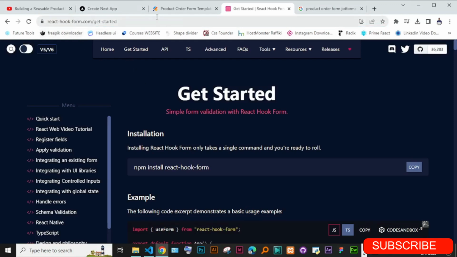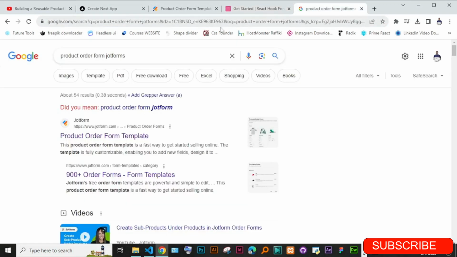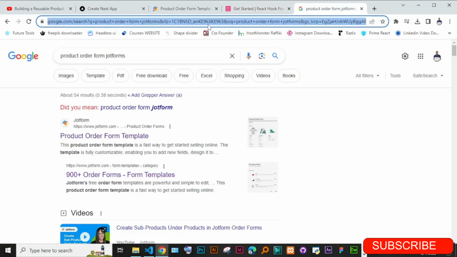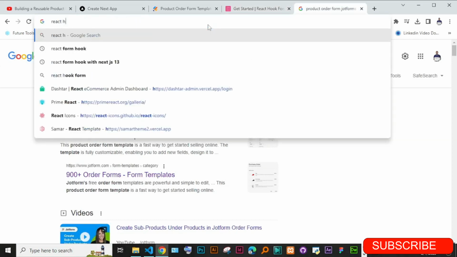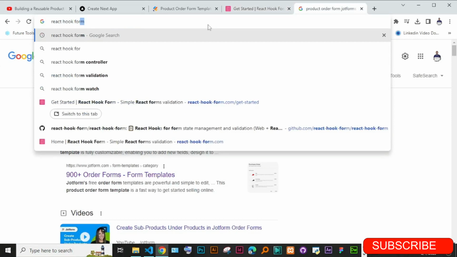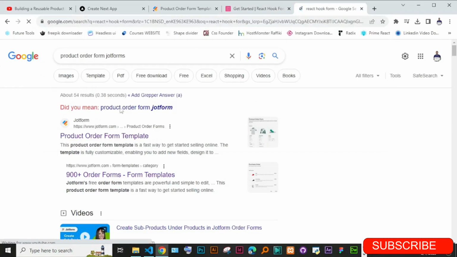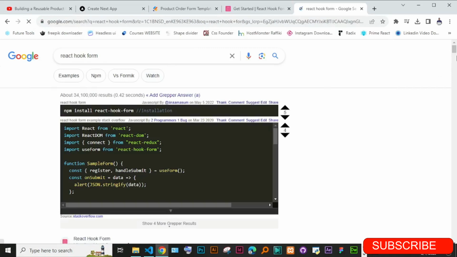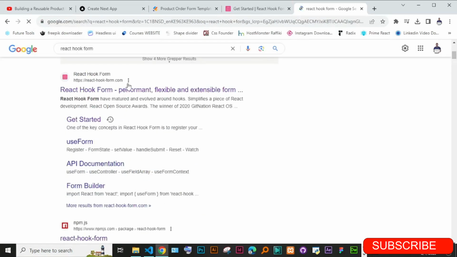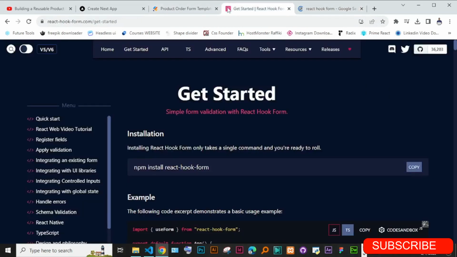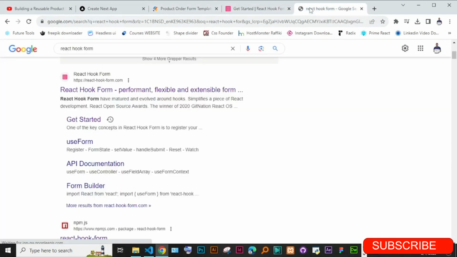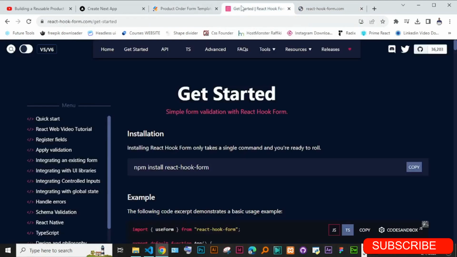Okay, so simply type in the browser, React Hook Form, just like this, and then in the search results, you can click on this first link here. It will bring you to this page. On the home page, you can simply click on Get Started. That's how I reached where I am right now.